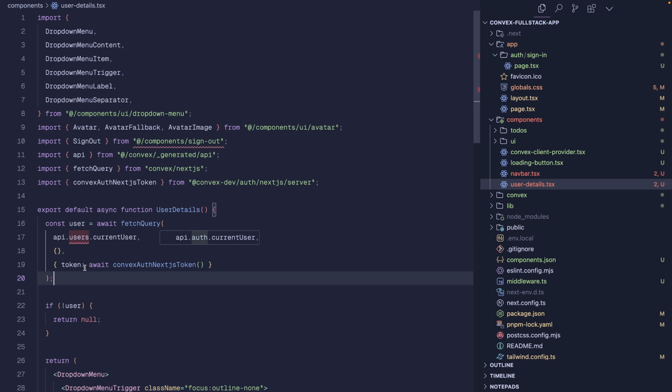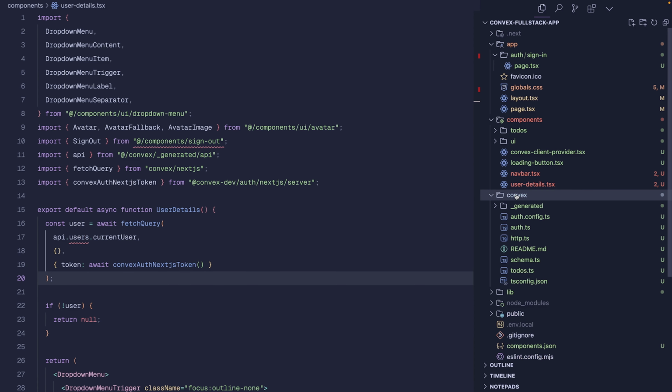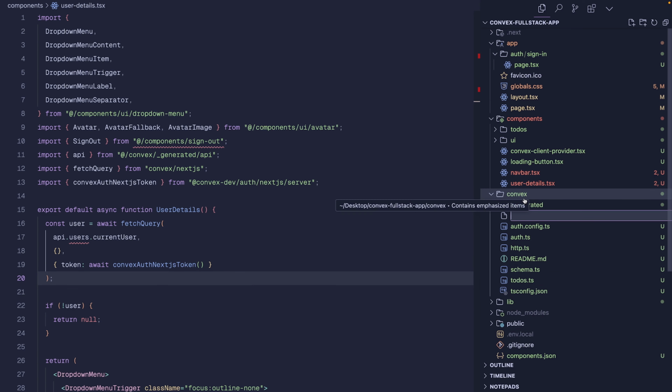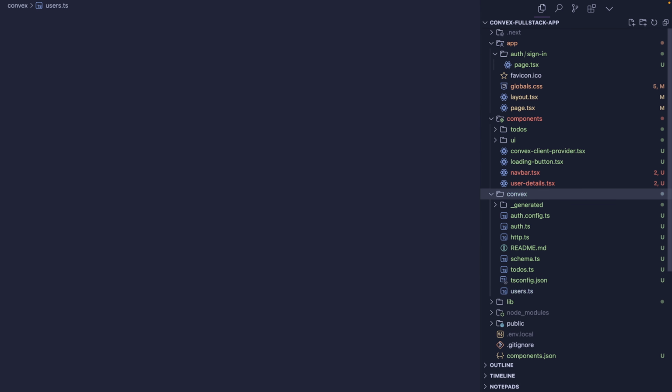In order to make this query work properly, what I am going to be doing is inside of this Convex directory, let me create a file called users.ts.